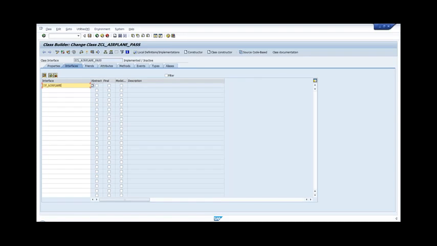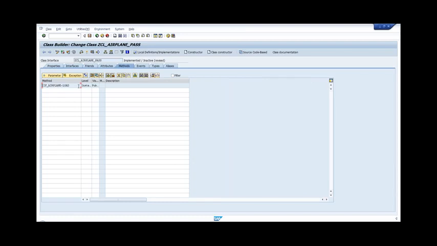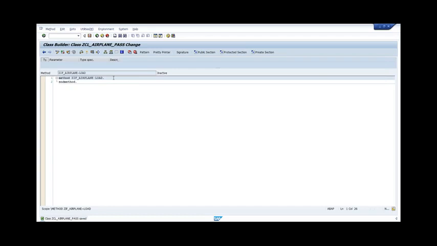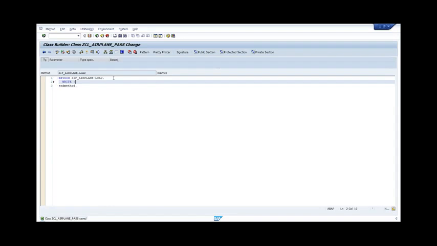So I come here, first of all, add my interface here. I go to the methods and you can see my load method has come. Double click on this and put the code. Passengers are boarding.